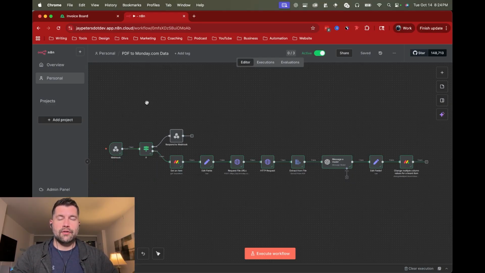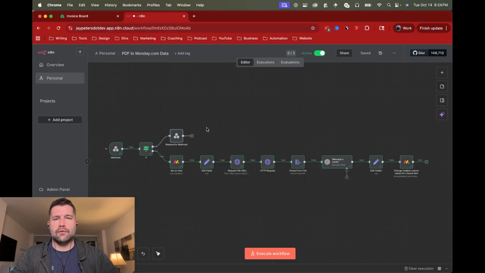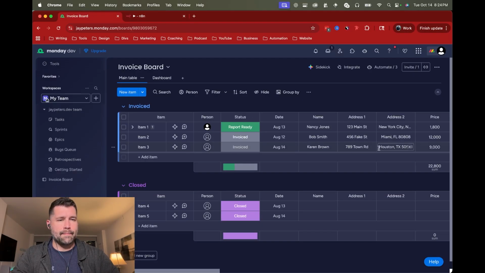So we are going to extract some data from a PDF like this. I have my example fake PDF customer intake form, and we're going to take some of this data out and load it into Monday.com. Let me go ahead and actually show this in action.